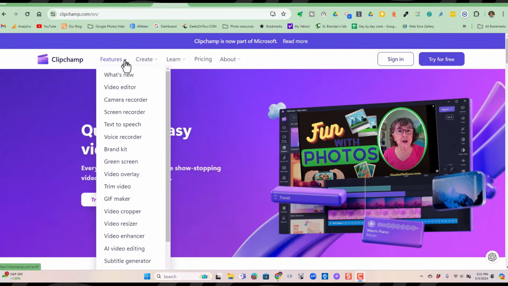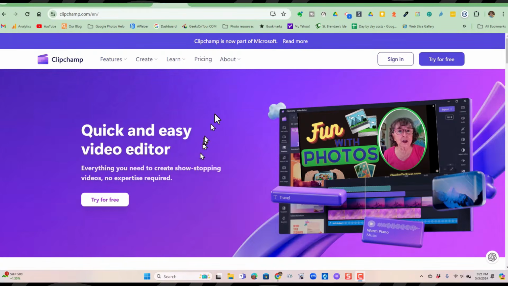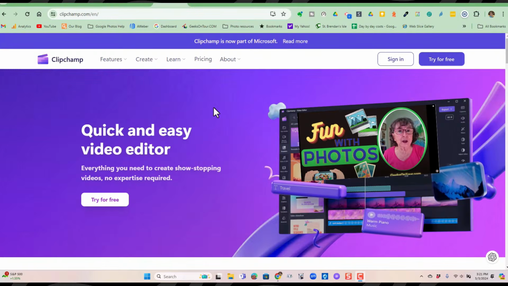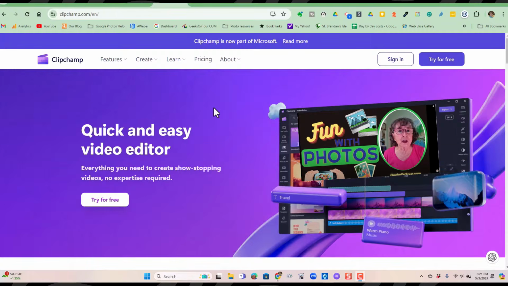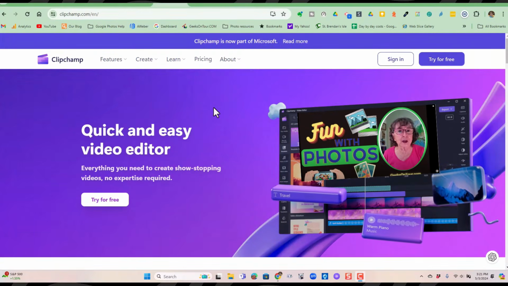It is a full-featured video editor. There is a lot in this. First, I want to show you just how to use a very basic tool with a piece of video. Then I'm going to put together a whole little slideshow with music from some photos and video clips that I get from my Google Photos.